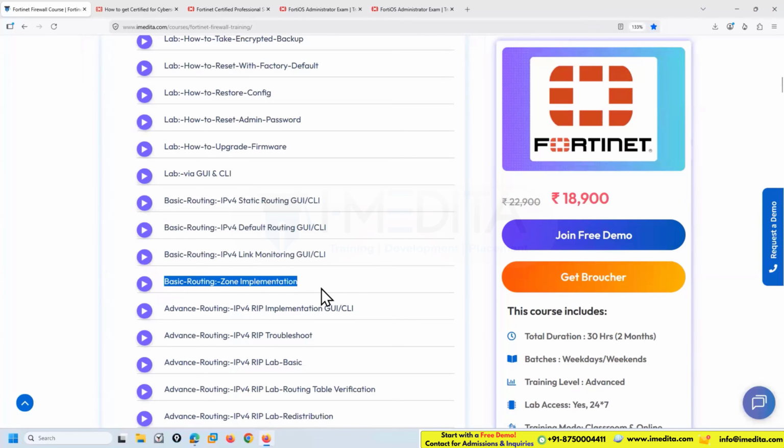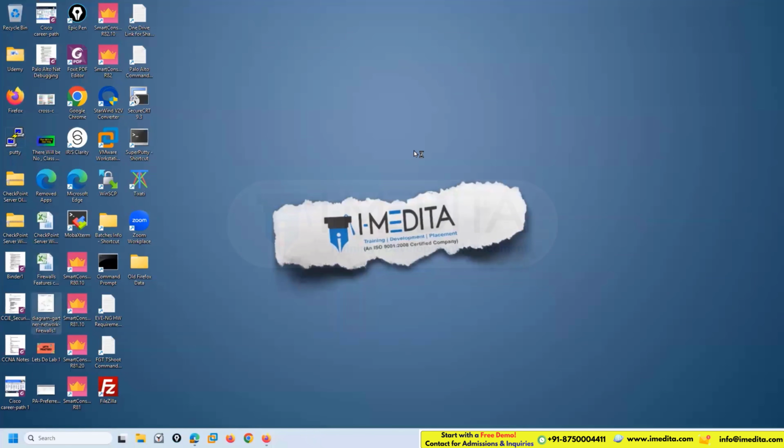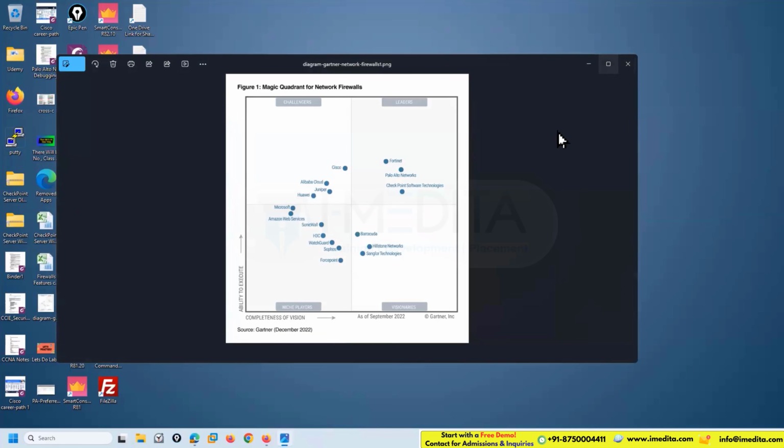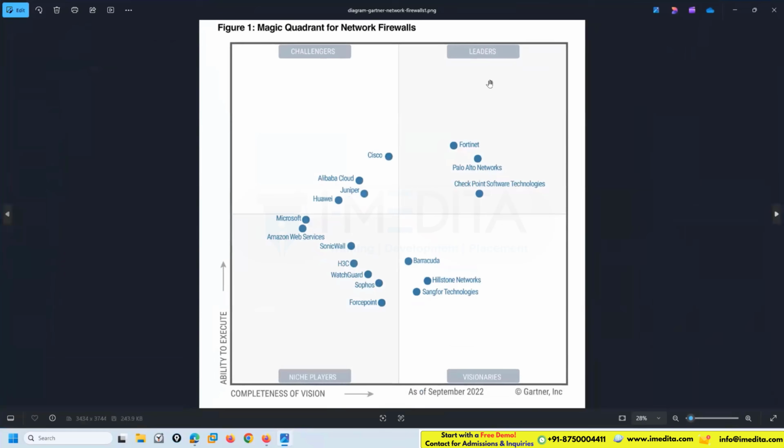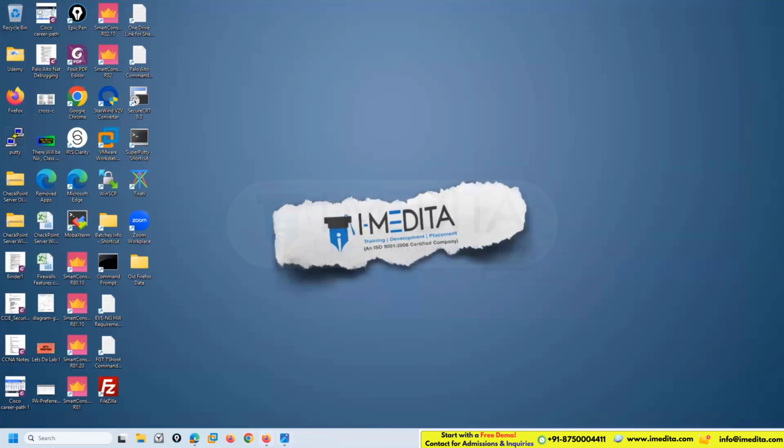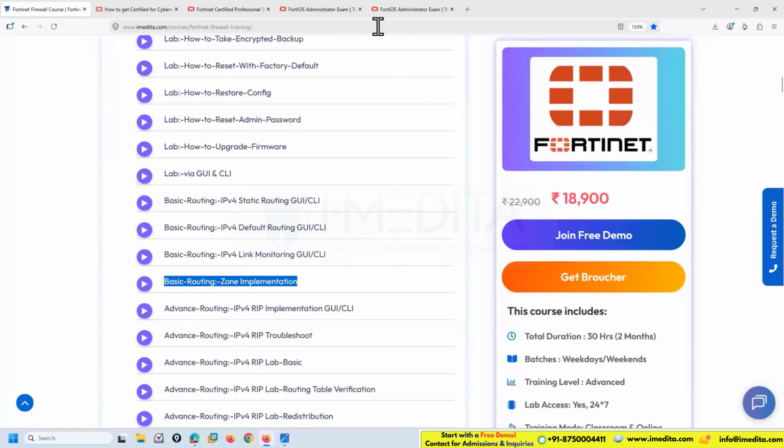Here we will also learn how to implement zones on FortiGate firewall. When we say we are going with FortiGate firewall, it means we are talking about the leaders in firewall like Fortinet, Palo Alto, and Checkpoint. Palo Alto firewall supports zones. Checkpoint firewall supports zones. Now the question is: does FortiGate firewall support zones? The answer is yes. The next question is how to configure zones on FortiGate firewall. We will learn that, as well as how to configure policy based on zones.